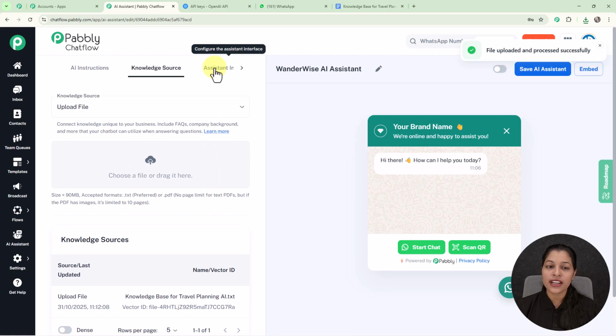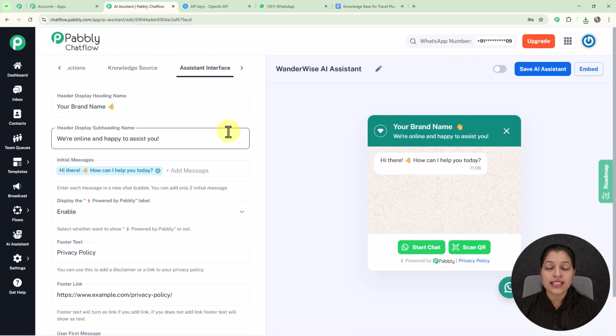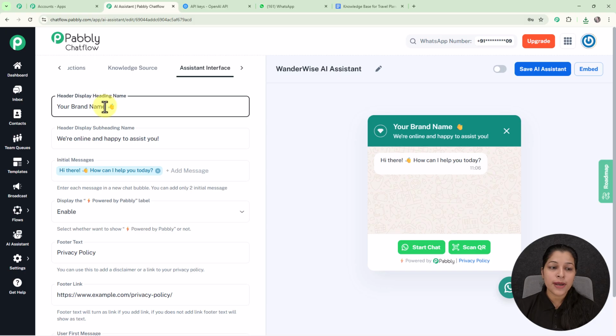Now let's configure our assistant interface, and on this assistant interface tab the first option we are getting is for header display heading name, and now I am going to provide my brand name as my heading name. So here I have provided my brand name, that is Wonderwise, and this heading name can be seen on the preview of your chatbot on your right side as a heading name.